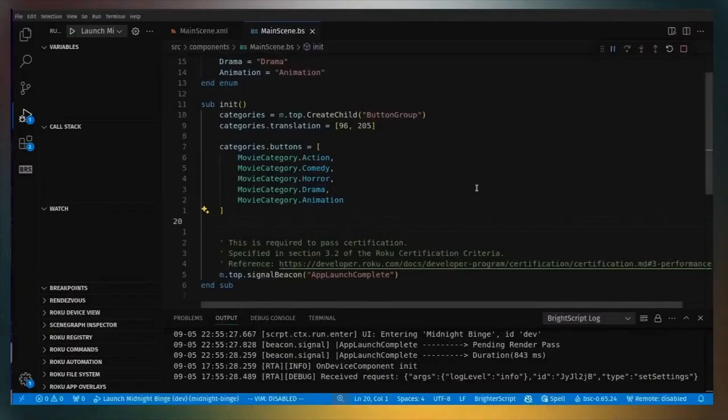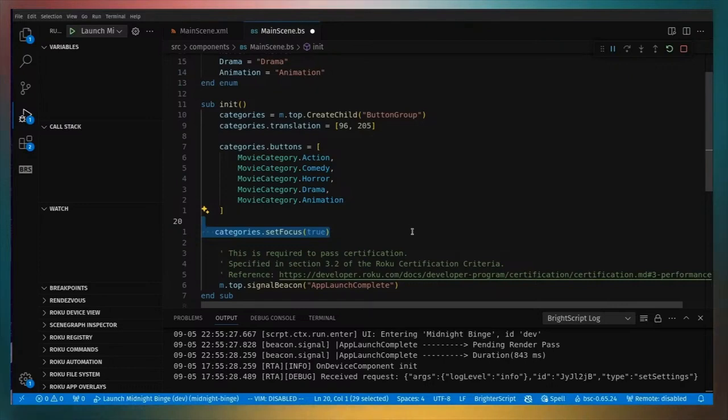But if you launch the application and press the arrows in your remote, you will see that nothing is happening. This is because first we need to set the application focus to the group itself. And now it works.